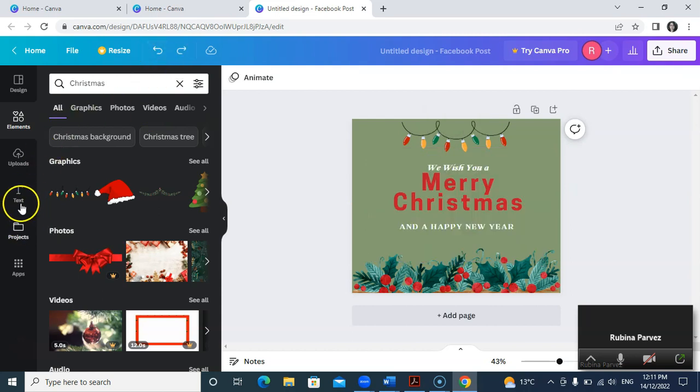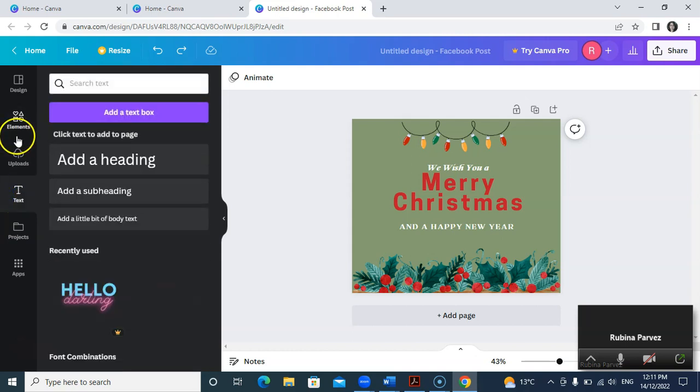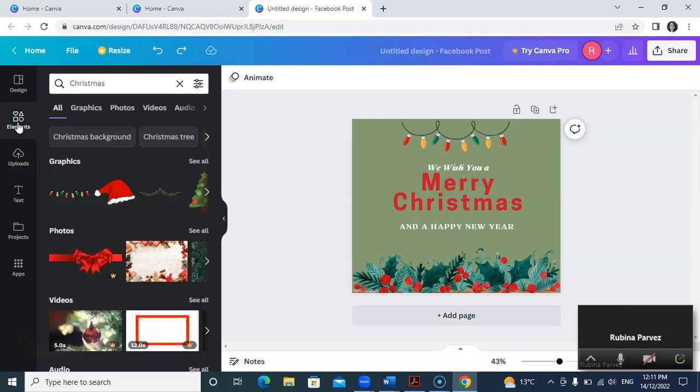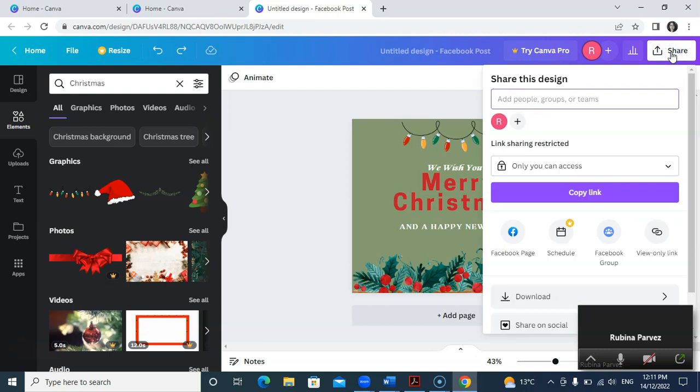You can add text. You can upload your own image and include it here. You can add any elements from here. And after you have finished your image editing, if you'd like to download, there is a share button on the top. When you click on that, it will show you the options that you want. There is a download link.